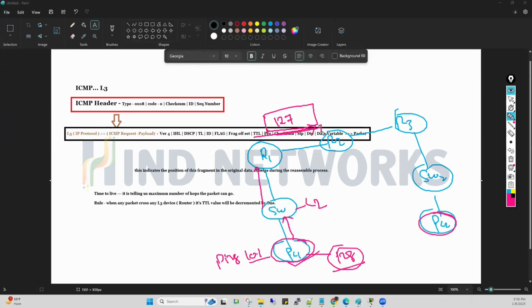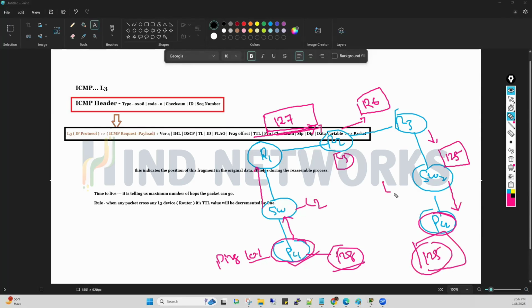Fine. R2 receives it. R2 is also a layer 3 device. R2 also forwards your packet towards R3. Now what will R2 do? R2 again decrements the TTL value by 1. So R3 will receive the packet with TTL value 126. And R3 will again forward your packet towards switch number 2 with TTL value 125. And finally, PC number 2 will receive your packet with TTL value 125. This switch is an L2 device, so it is not going to decrement any TTL value. So finally, your PC number 2 will receive the TTL value 125.